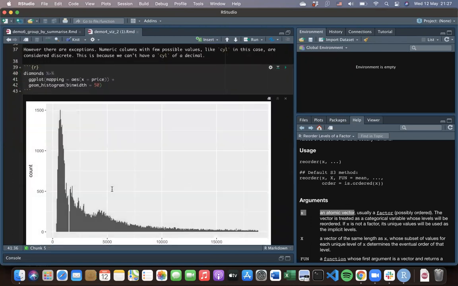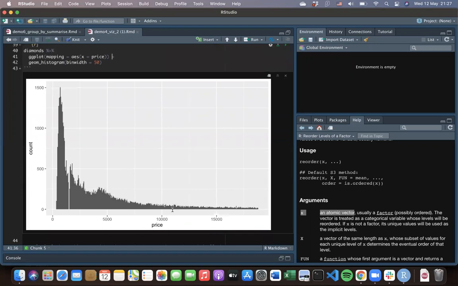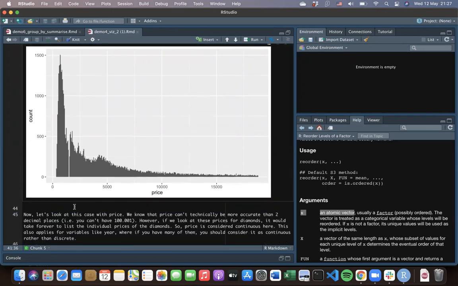For this, for example, for price, again, there's a huge variety of x values. So we're binning them together every $50 and counting how many rows appear within each bin.